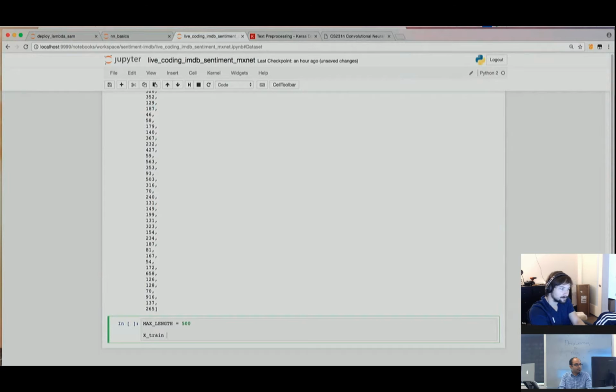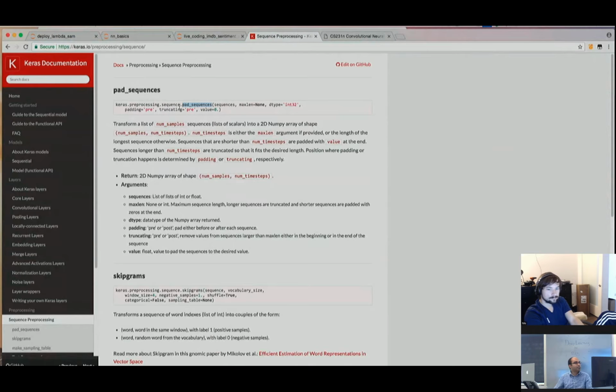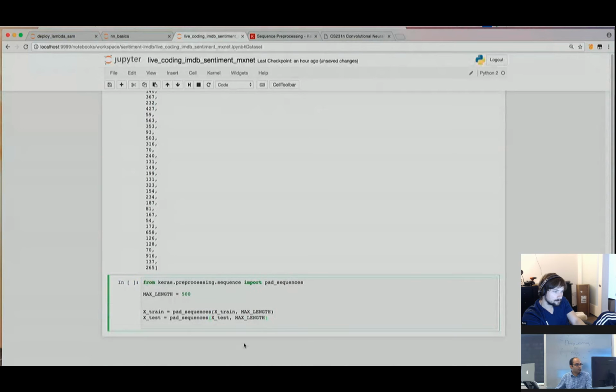So I'm going to say x train equal to, so we'll need to import another library, sequence. There you go. Essentially we're using this pad sequences API call to do this. So we'll do from import pad sequences. I think it's just x max. What does it take? It takes sequences and max length. So we're going to take that, and we're going to do the same for our test data set. Make sense?